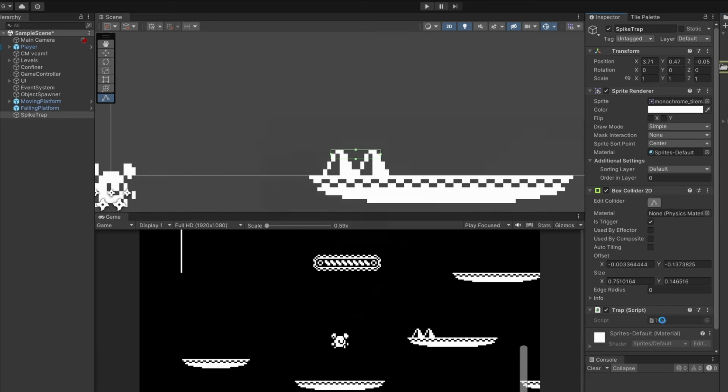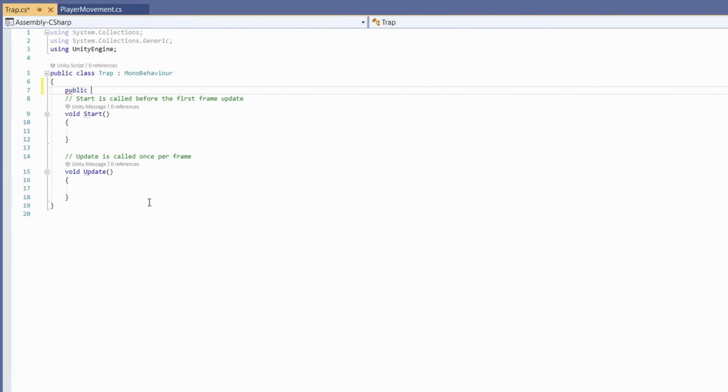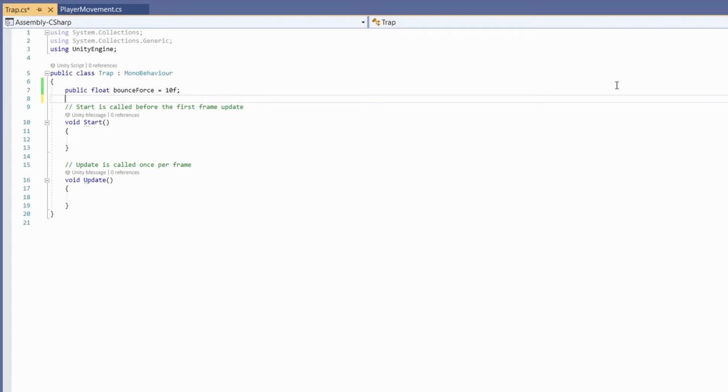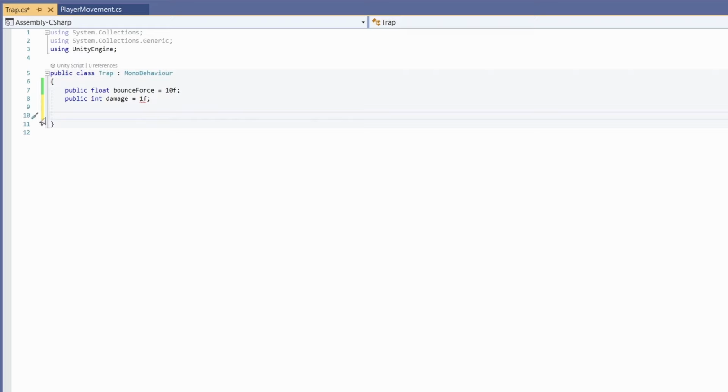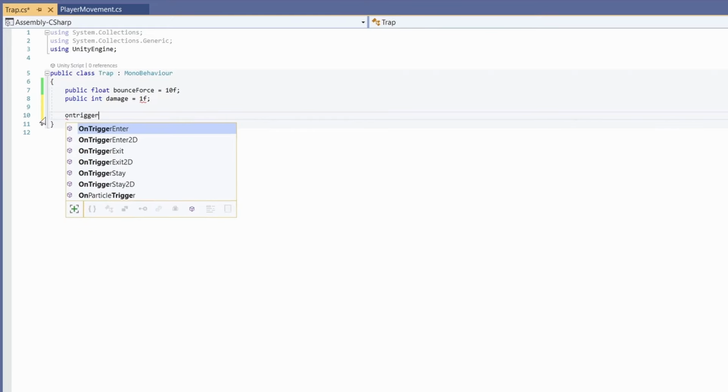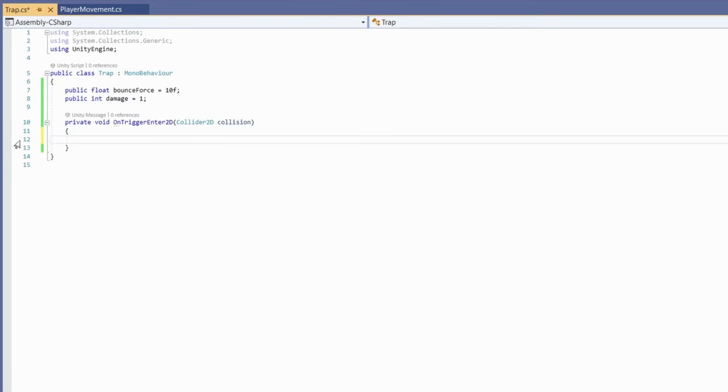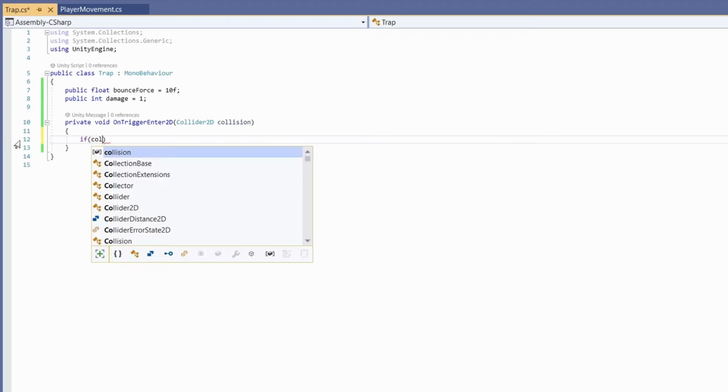If we double click on this to open it up, and in here I'm going to add a public float called bounceForce and set this to a default of 10f. Then I'm going to do a public int called damage and set this to a default of 1. We're not going to need Start or Update, but we are going to want to write an OnTriggerEnter2D function.